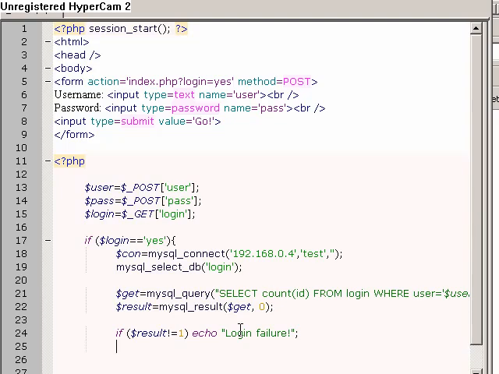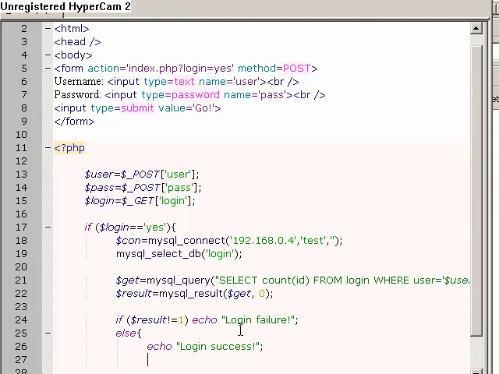So if result doesn't equal 1, then echo failure, else, so if result does equal 1, do the following code. Echo login success, so the user knows that they've entered correct details, and make session user equal user.